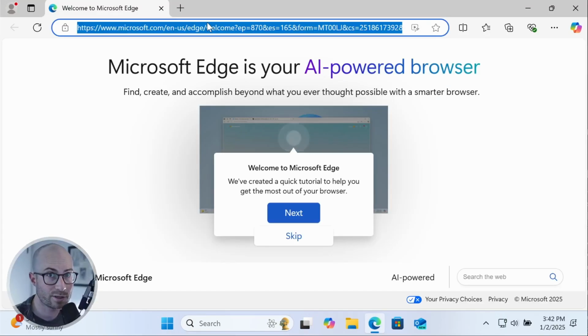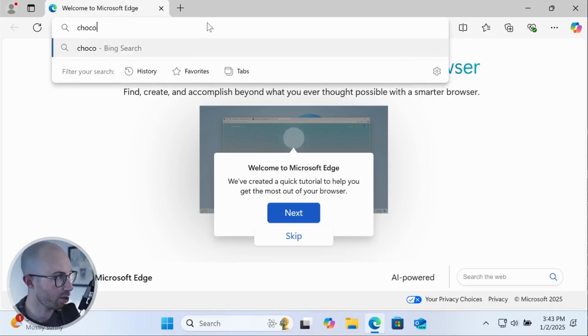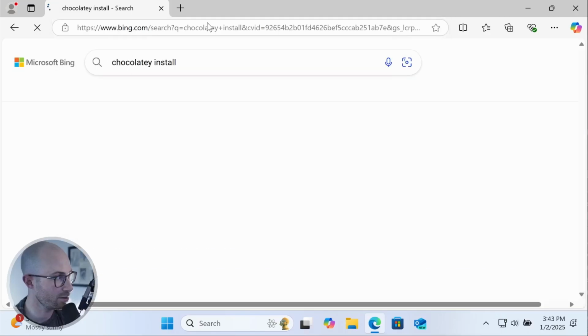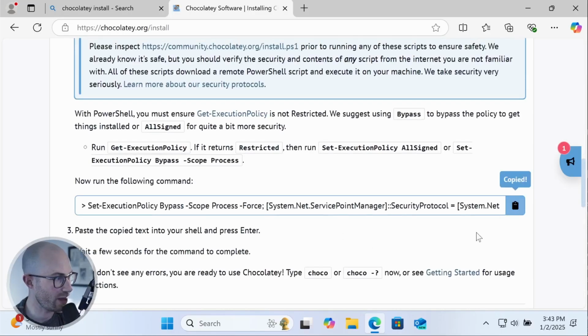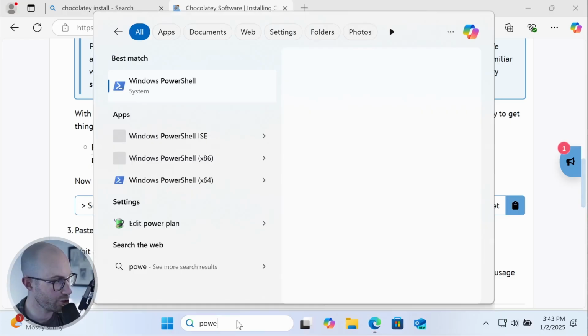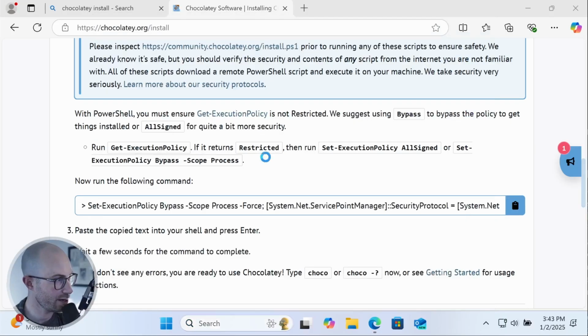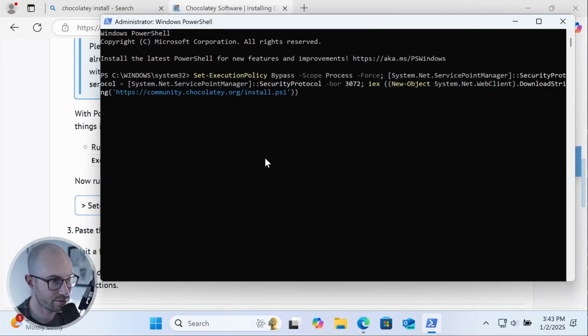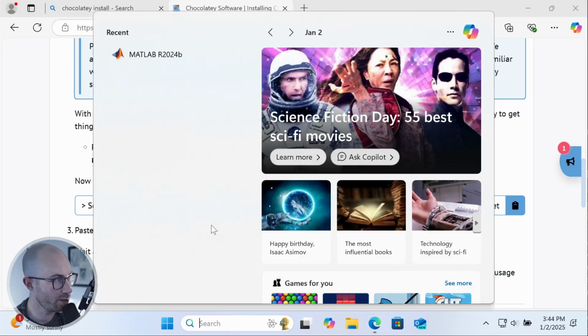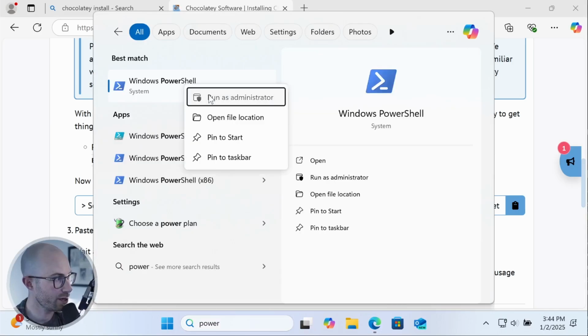First thing we're going to do is install Chocolatey, which is a package manager for Windows, similar to Homebrew on a Mac or Yum or apt on Linux. So let's go and search for Chocolatey install. We see a command here to execute with PowerShell. Let's type PowerShell, run as administrator. Now let's paste that command. Now we need to close and open a new PowerShell as administrator again.